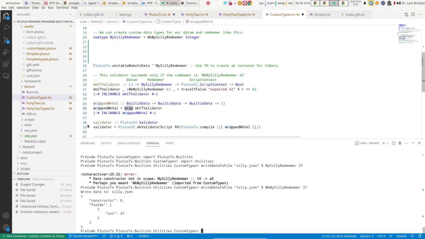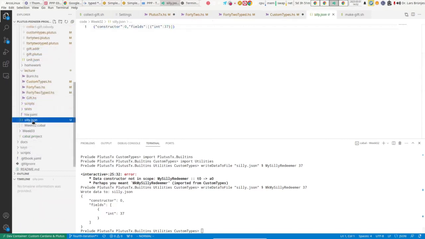And it created a file there. And it also logs the value to the console. So this is the JSON we would need to serialize this.